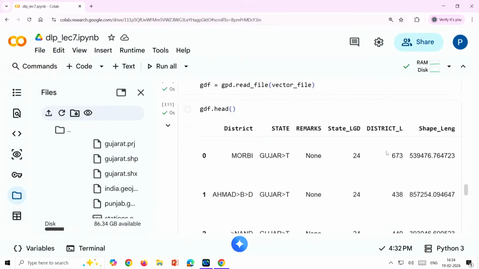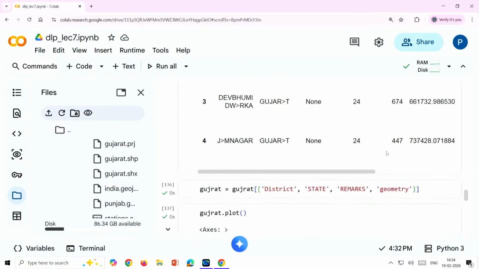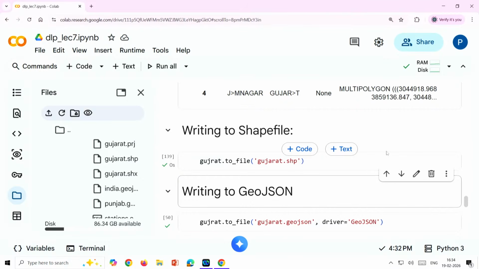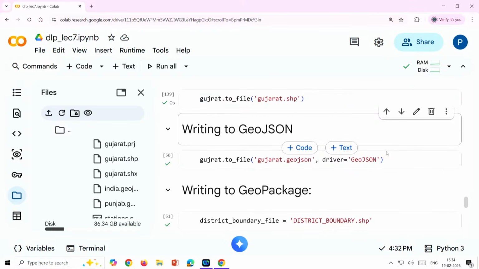Okay, so let's see the next part. Then to_file gujarat.shp. In a similar way, suppose you want to write a GeoJSON file, then you can say this particular geodata frame I want to write as GeoJSON. Then you can say gujarat.geojson, but there you need to specify another argument, driver.